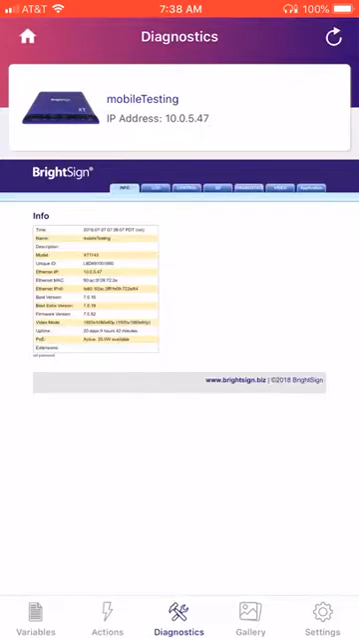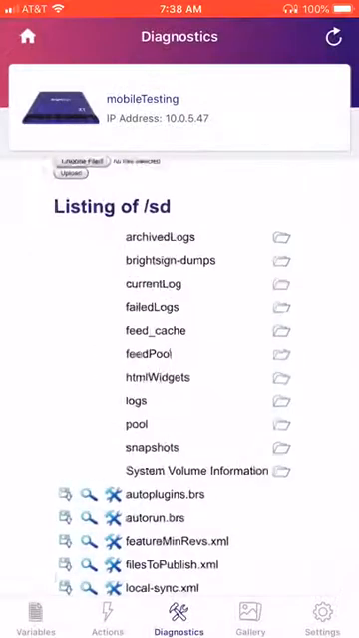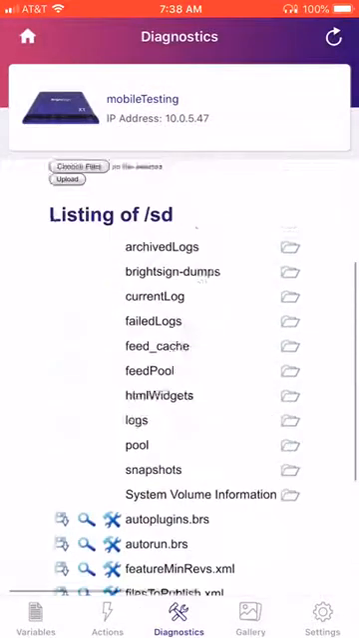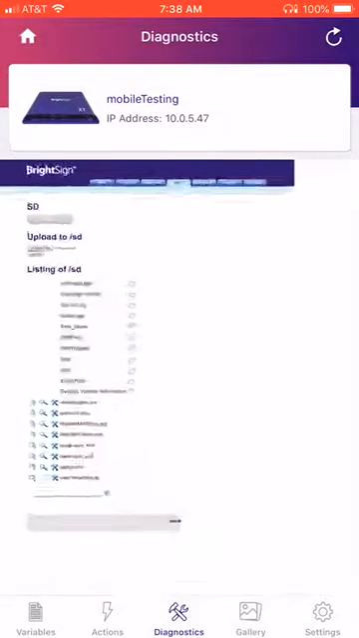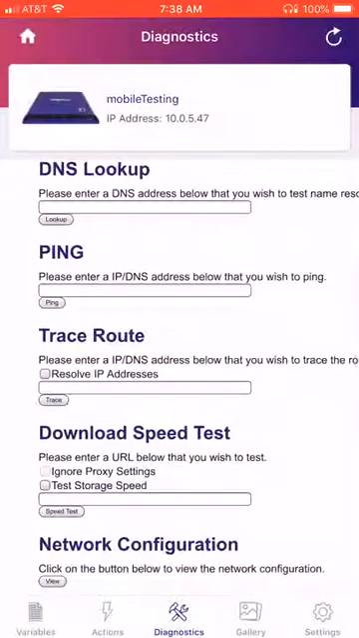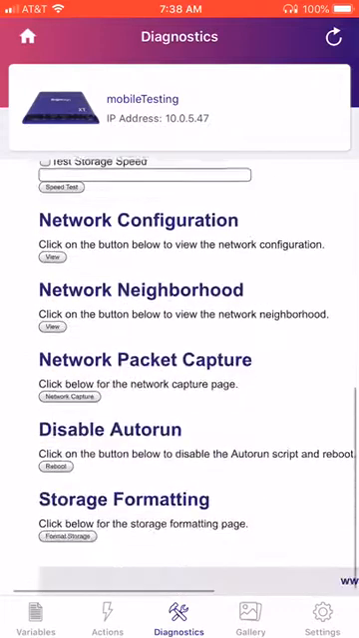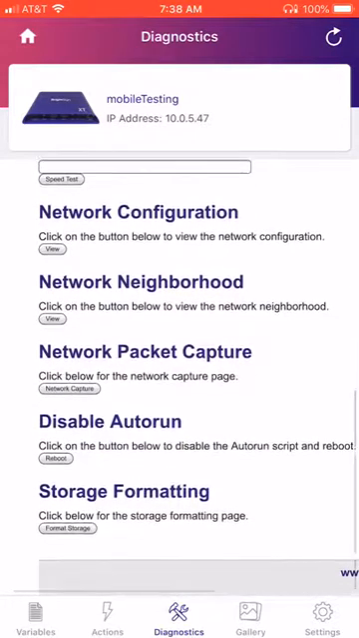The Diagnostics icon takes me to the player's built-in diagnostic web server, wherein I will find options that allow me to diagnose and monitor behaviors on the player. The Diagnostics tab is particularly interesting, where I can cause the player to run a number of network diagnostics, speed tests, and perform other network configurations.